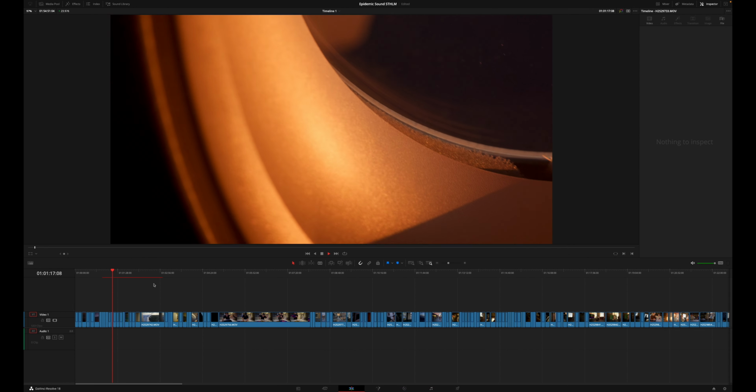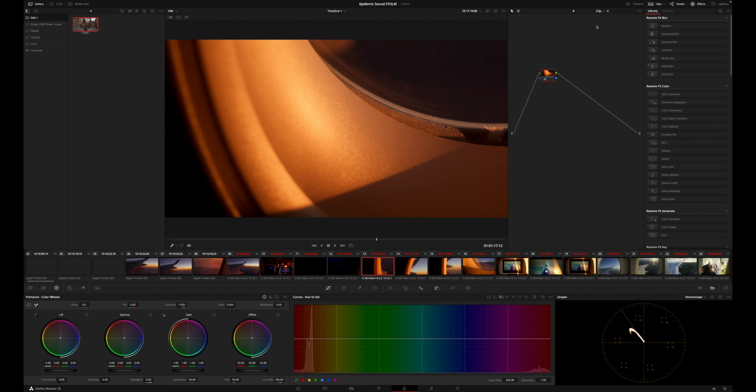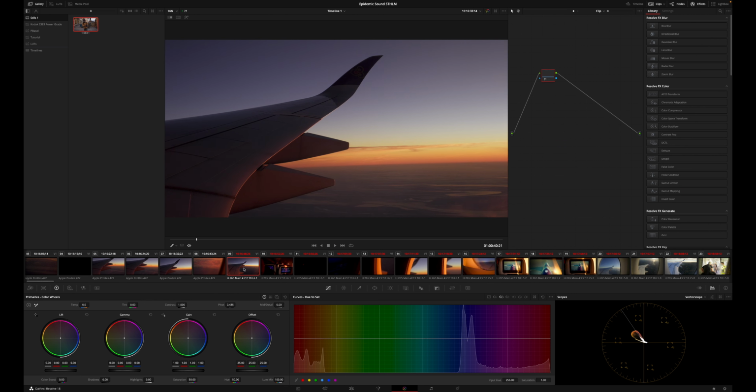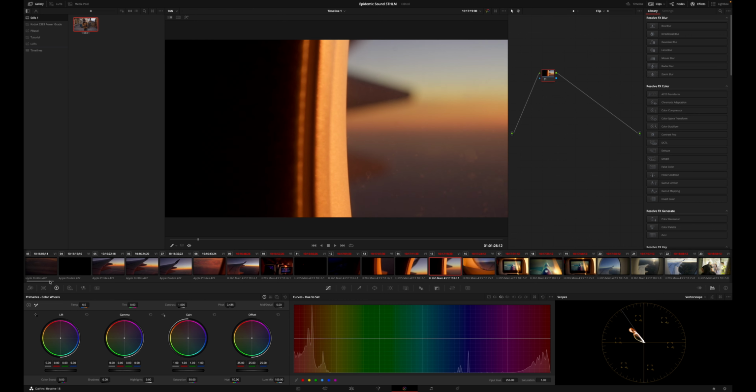And now, as you can see, that instantly looks really good. Let me show you that on the color page so that you can see that I did not do any color grades here before. Nothing in timeline, nothing in clip. Automatically looks really, really good. And that's for most clips here.